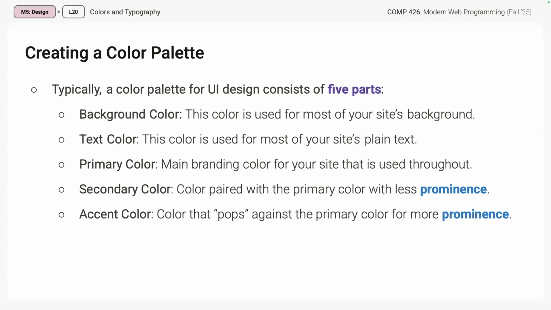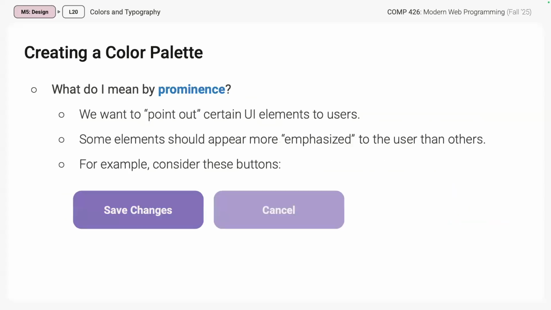For example, in a to-do list, you might have a floating icon on the bottom right with a plus button to add a new to-do item, and that might be a much more bold color than all the other colors. In various apps, you can test this out, especially if you're on Android, because Google uses this quite a bit. And so the question here, I suppose, is what do I mean by prominence? Because prominence is a very important concept, not only in UI design, but it also has a very big effect on how users actually use these sites.